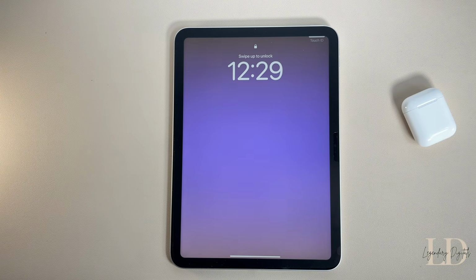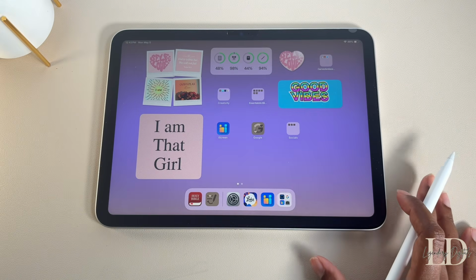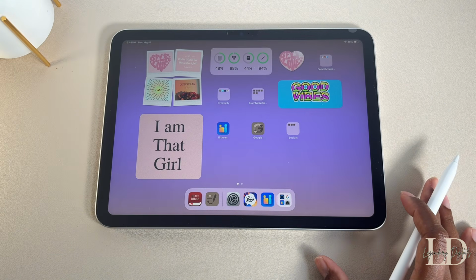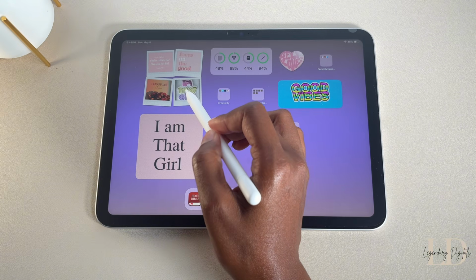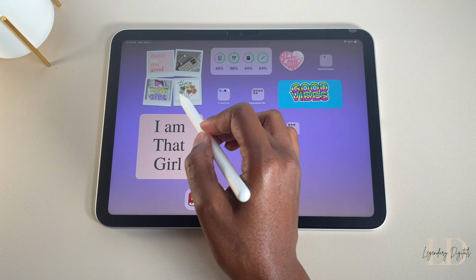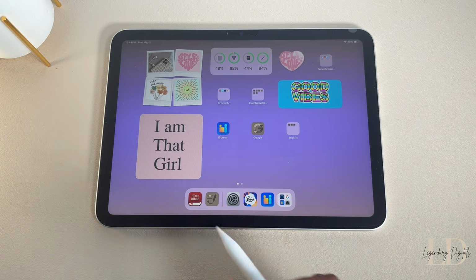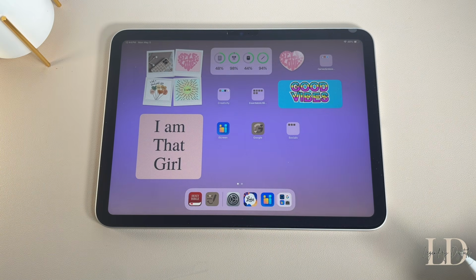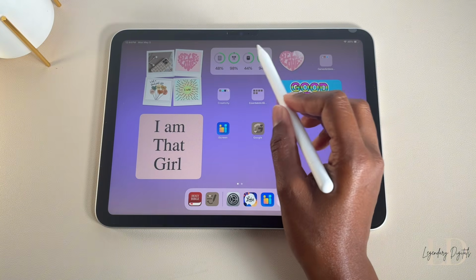This is my lock screen. I definitely went for a super minimal and clean look. Okay, so whenever you unlock my iPad, this is what you'll see, starting on the left with my photo album widget. I love the fact that you can shuffle through the photos just by tapping the screen. And then we have my I Am That Girl photo widget, which serves as a friendly reminder. And then in the center here, you'll see my battery life widget.